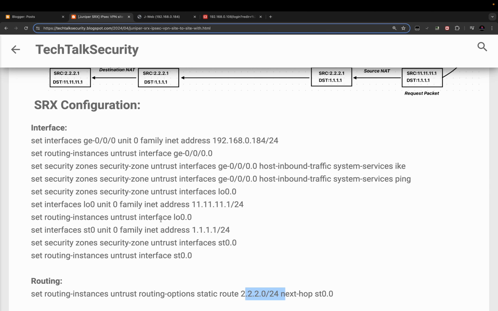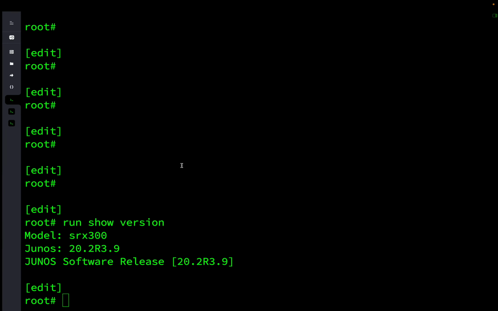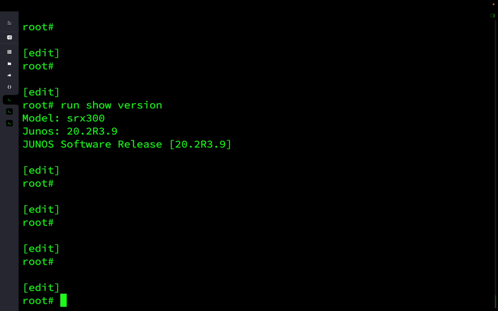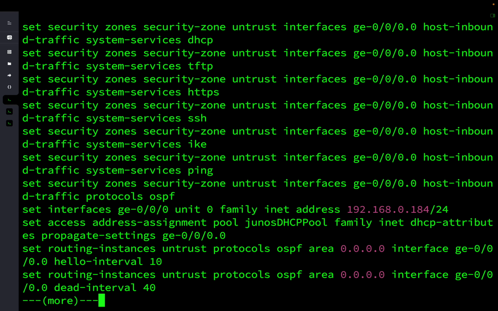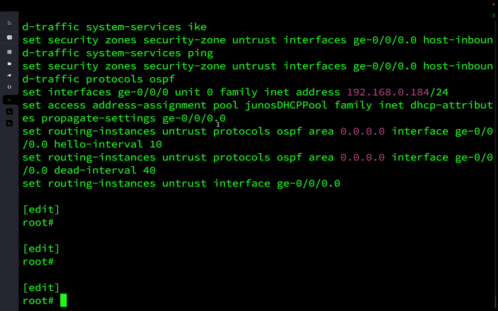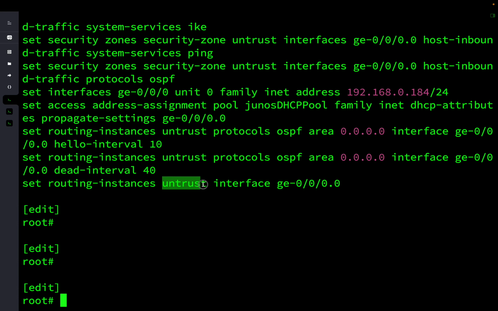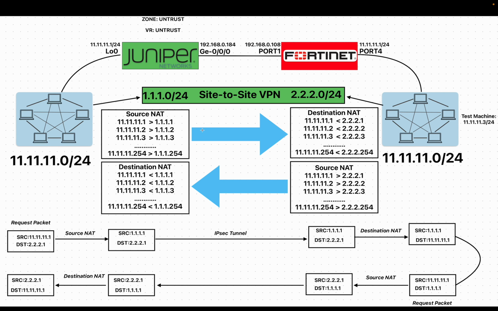So let's try to configure the SRX device. This is the SRX device, SRX 300, Junos 20.2 R3.9. Let me try to show you the configuration first. So I already have a few configurations. For example, G0/0/0.0 is already in untrust VR as shown in the diagram. So is the lo0.